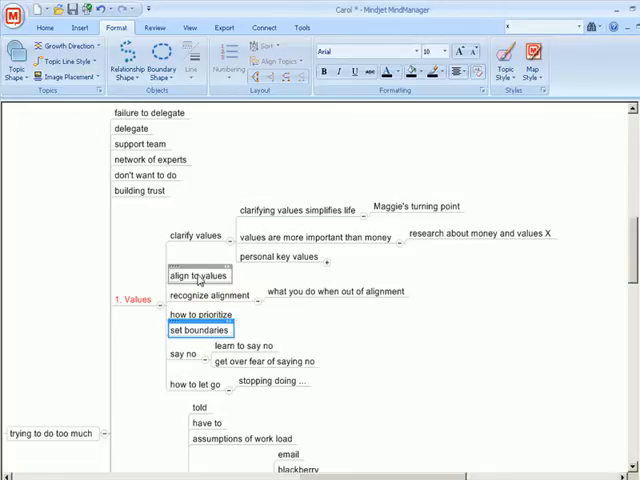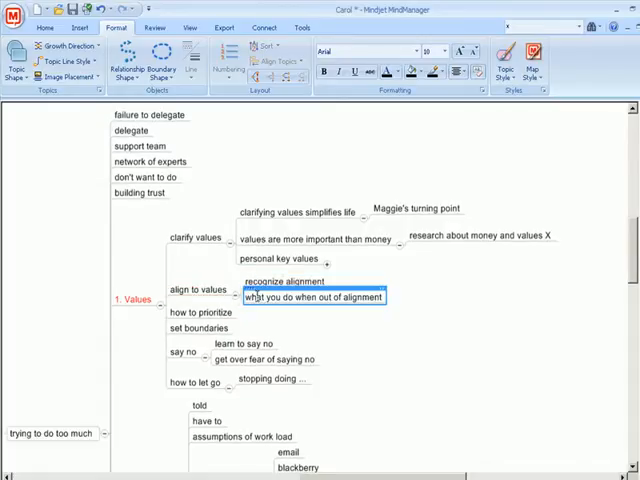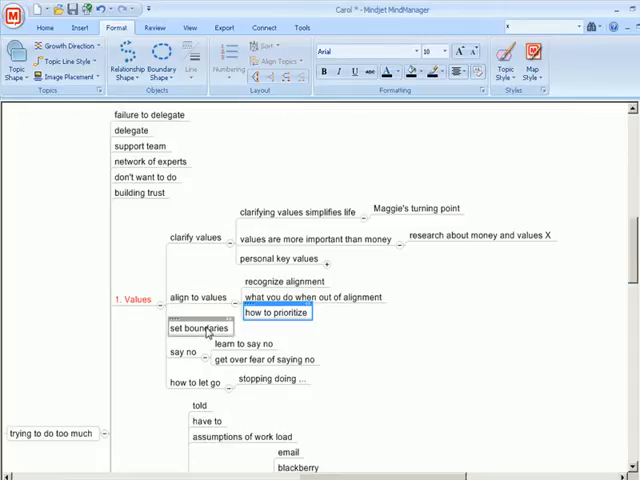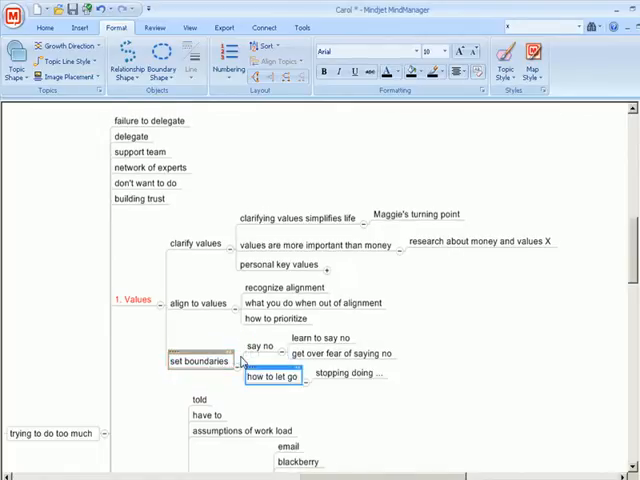Now let's see. Align with values. I think since we're talking about alignment here, let me do it in blue. Here, and here. I think what I might do is do this and switch that around. And then how to prioritize, I think might fit underneath align to values. And then set boundaries. I think saying no is part of boundaries and learning how to let go.